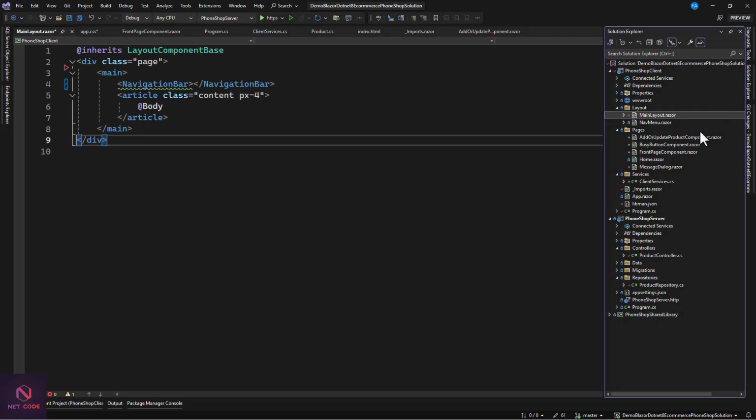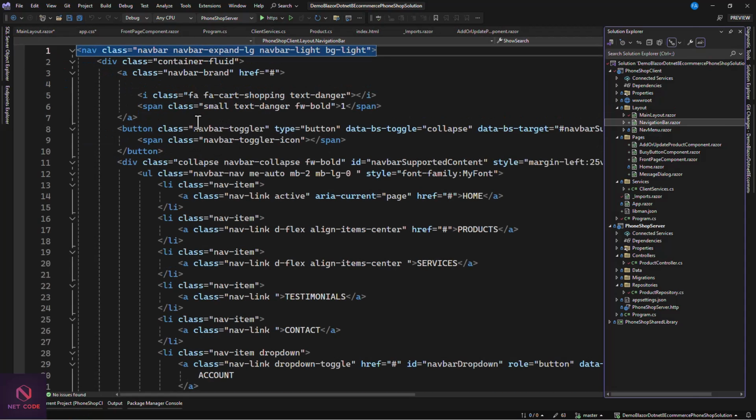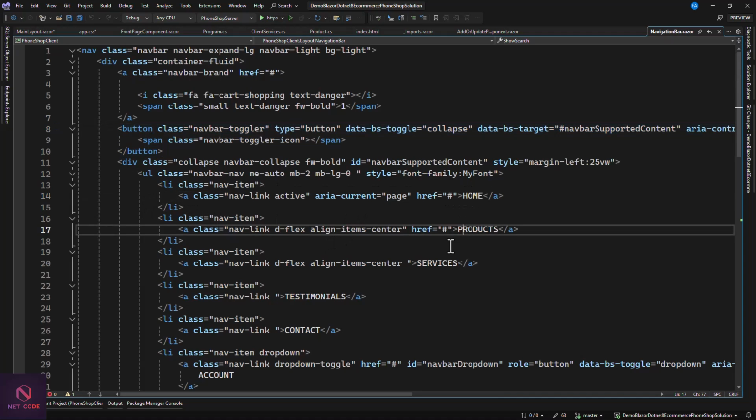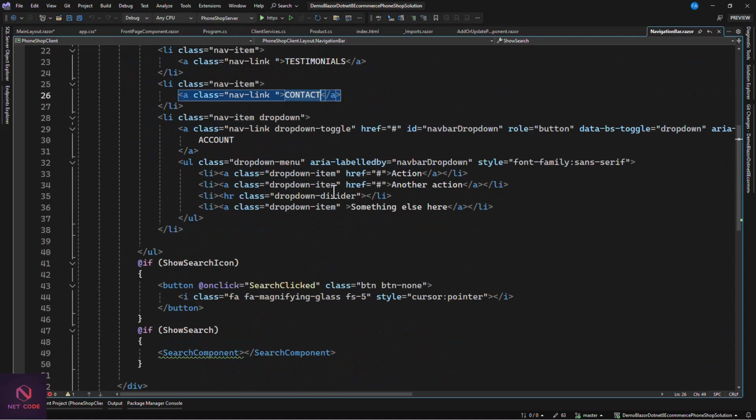So the solution: we create a component in this layout, and I'll name it navigation bar. You can see this is a Bootstrap class that I'm using. As you can see from here, just a button, nav toggle, as you know already in Bootstrap, the code is there. What I did was I changed the items to home, product, our services, testimonial, and our contact. That's all I did in it. This is a default one for account, and you're going to be changing this later on.